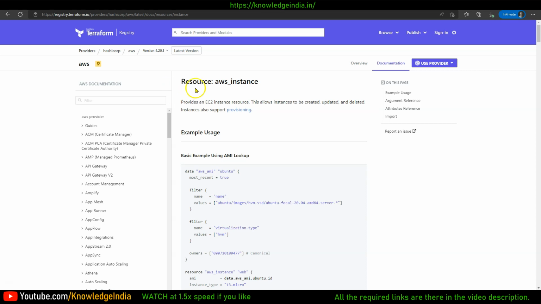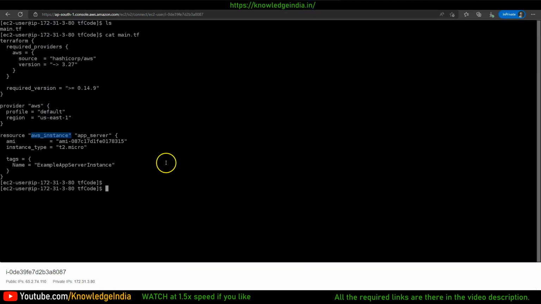So here I am, and you can see a resource aws_instance. It provides an EC2 instance resource. This allows instances to be created, updated, and deleted. So basically you understand that, and of course this is within AWS. So aws_instance will allow you to create an EC2 instance, right? At least to start with, this should not be difficult to understand.